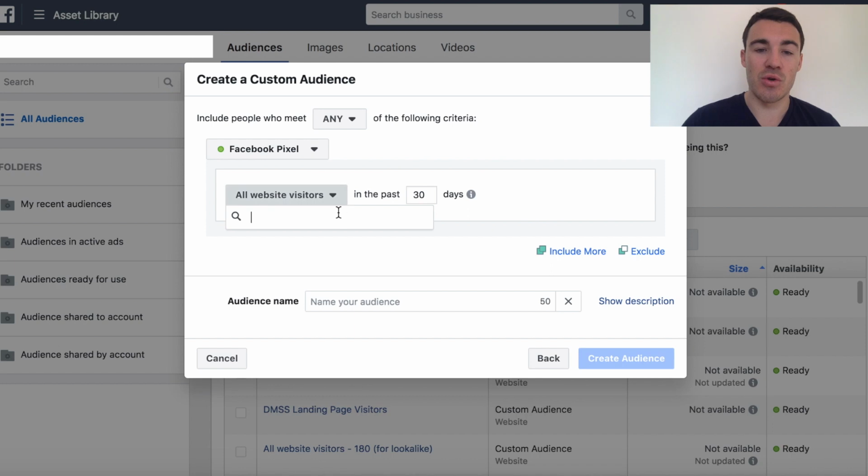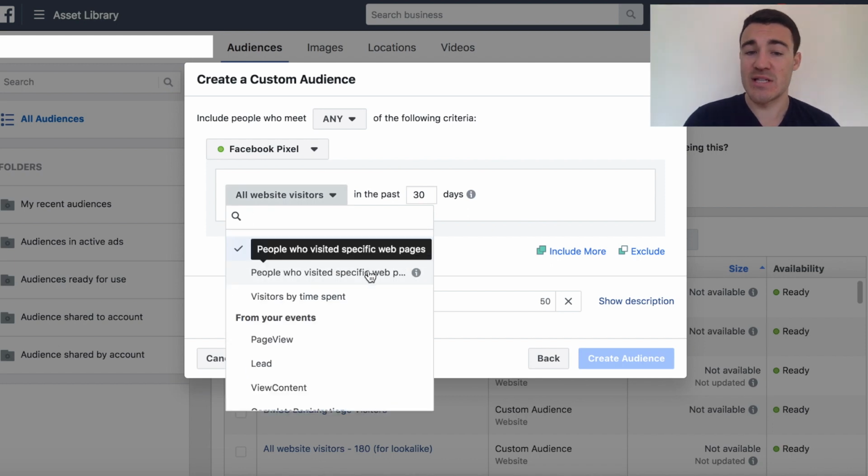You may want to add in people who visited specific web pages. You can use your order confirmation page or thank you page, something like that. Pop that in there. That's obviously only going to be people who have bought from you or registered.